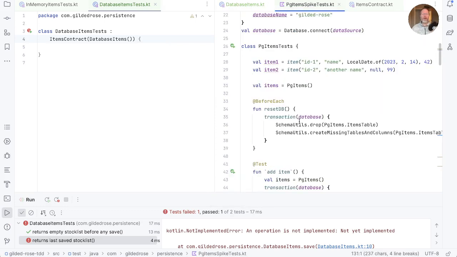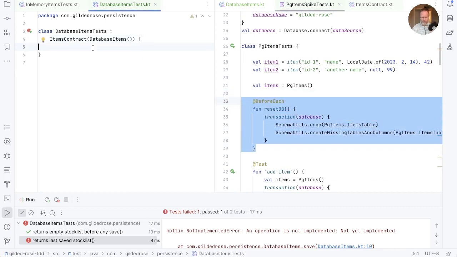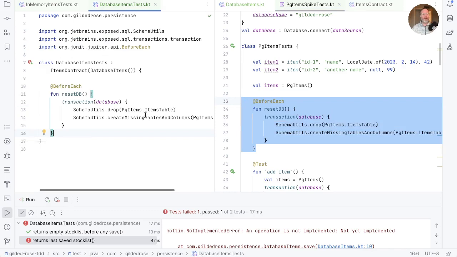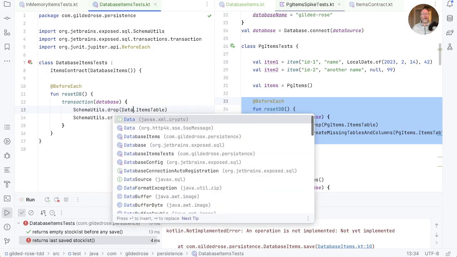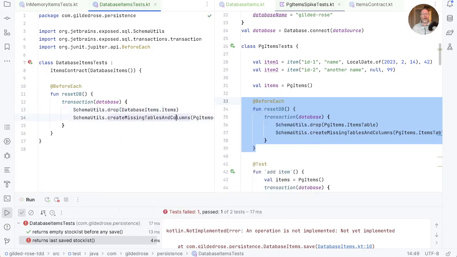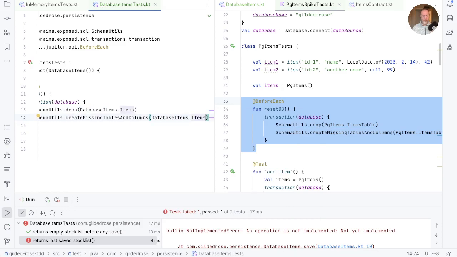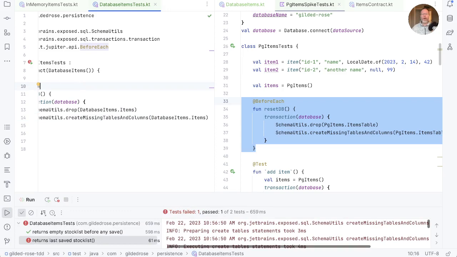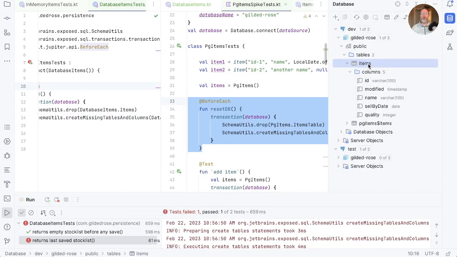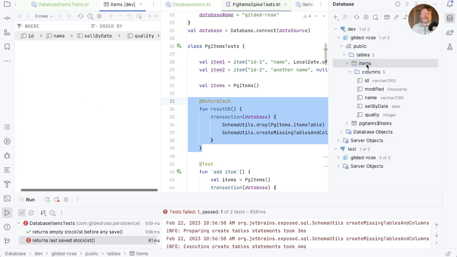And last episode, we also worked out how to reset everything between tests. And we wrote this, which again, I think we'll copy and put into our new test. So that will get rid of our items table and then recreate it. But this now needs to be database items. Items, like that, and put it into there as well. So now if we run our test, we won't get any further, but if we look in the database tools, we've now got our items table, which is empty.